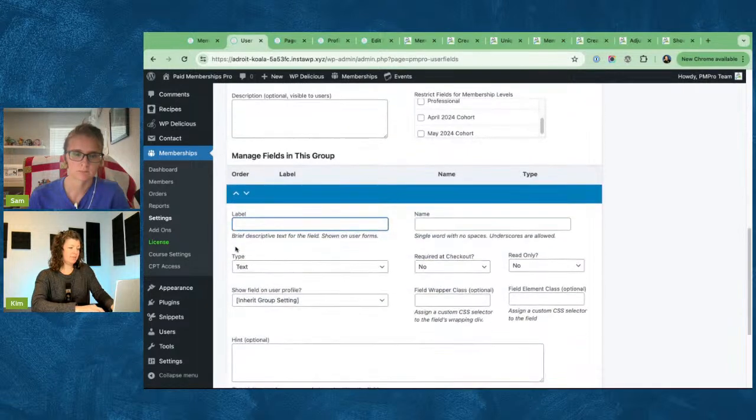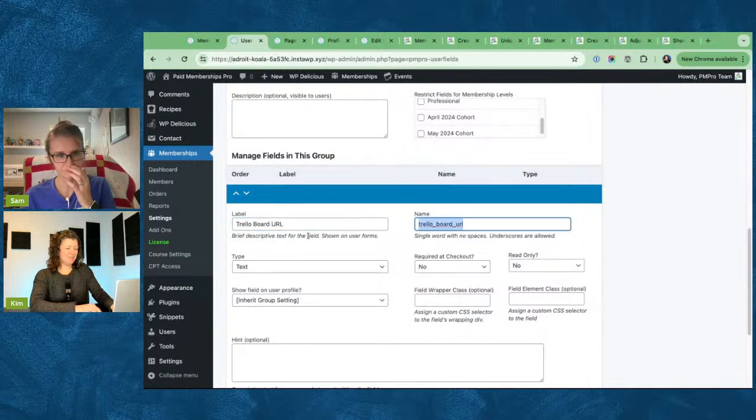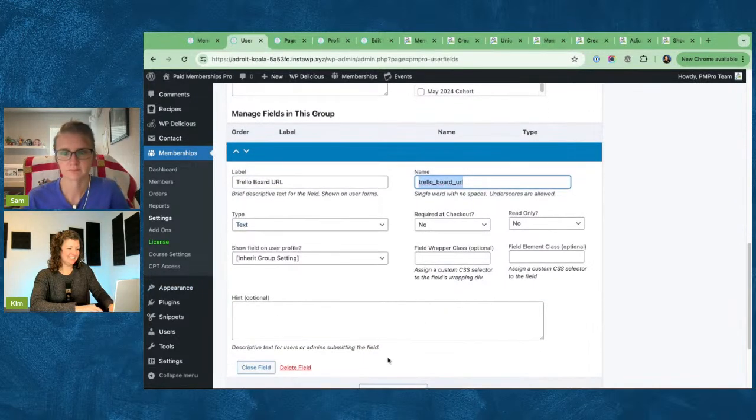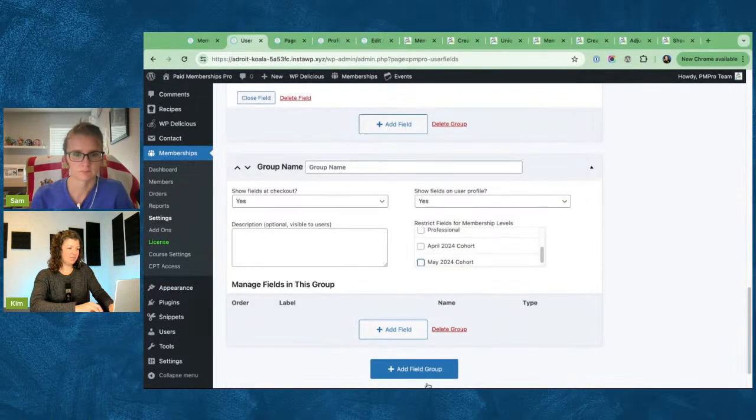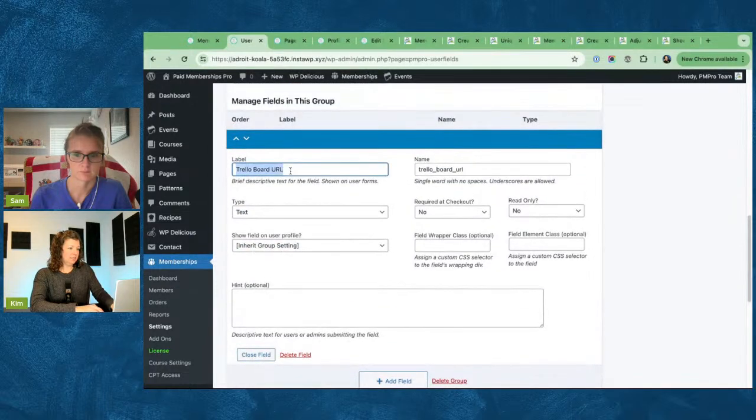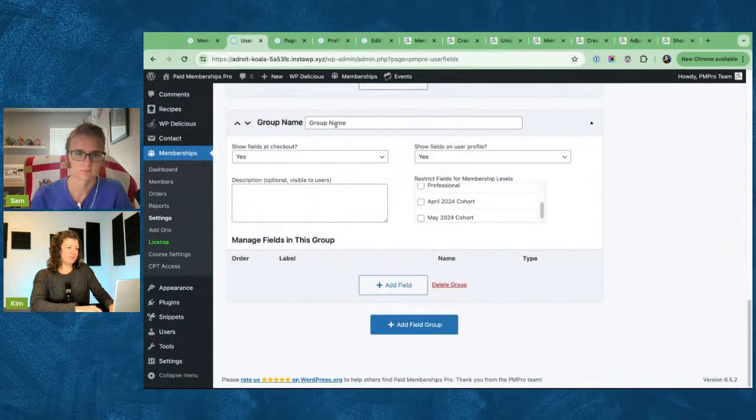And let's add a field. We'll call it Trello. Is this what you want? Tell me if what I'm doing is correct here. And then we'll add. If it doesn't seem like what I'm doing is correct, I'm going to add the same level as a separate group.